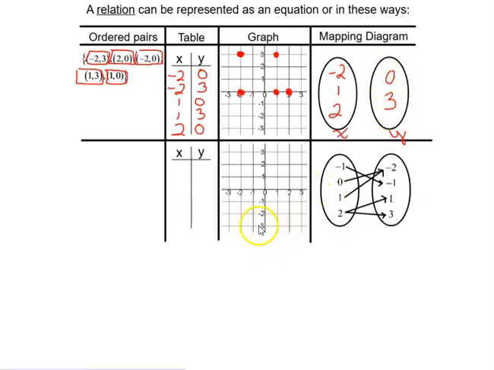And we use arrows to show the relationship between those elements. So we can see from our table, -2 points or maps to 0. So I draw an arrow from the -2 to the 0. But -2 is also associated with the 3. So I have another arrow coming from the -2 in the domain to the 3 in the range. Okay, 1 is associated with both 0 and with 3. Okay, then the 2 is only associated with 0.